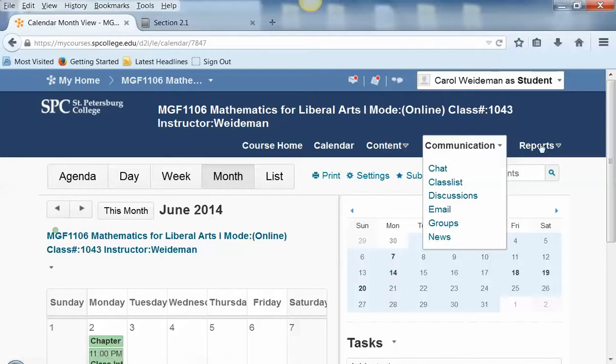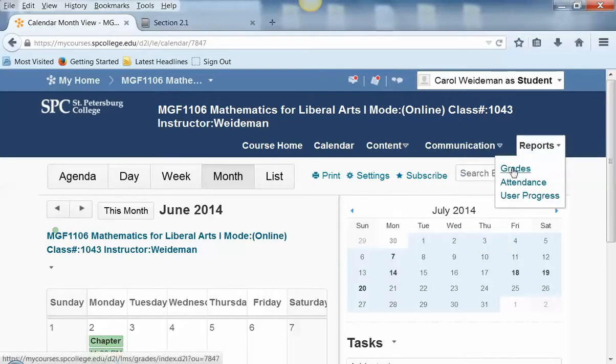And then the other one I wanted to show you was the reports. You can see your grades here. We don't use attendance in an online class. And then user progress would show you how you're moving through the items that are included within D2L. I would remind you that the Mymathlab work is not going to be tracked in here because it's in a different system. But the grades I will bring over once a week after a due date, so you'll be able to have a snapshot of what your current grade is in the course.